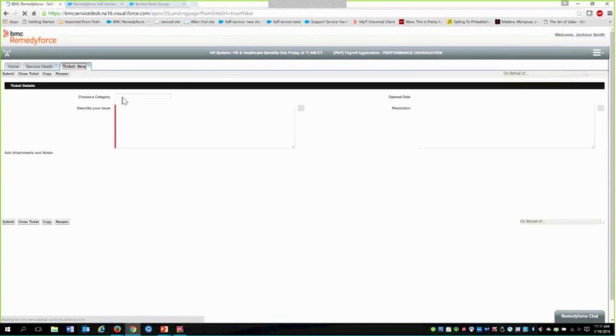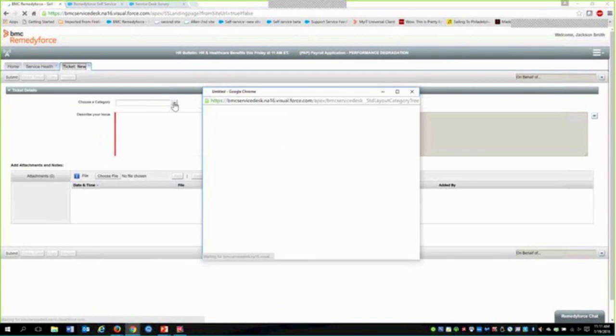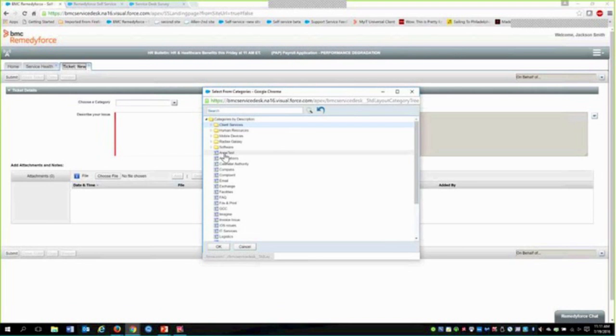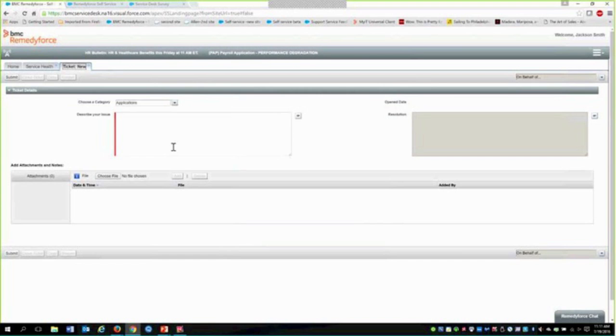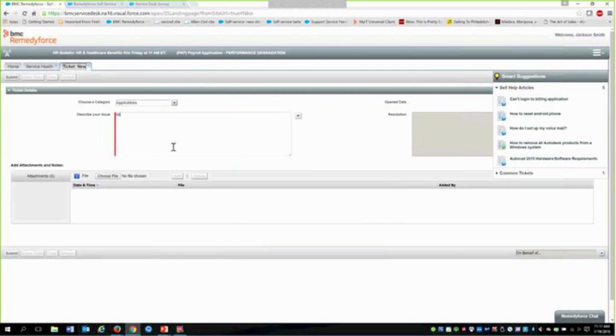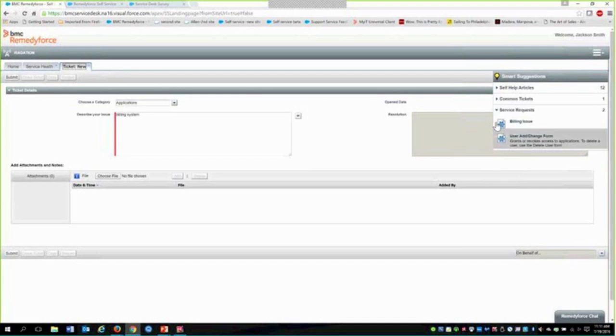It's going to pop up. I only have 2 fields out here. You all are pretty used to that. You probably have more fields out here. I'm going to pick Applications as my category, and I'm going to start typing into the Describe Your Issue field. And I'm going to try and type correctly. You're already seeing Smart Suggestions appearing over on the right-hand side there. So as I type this in, we're going to see some of those. I can see there's self-help articles, common tickets, it's refreshing, and also found a service request.